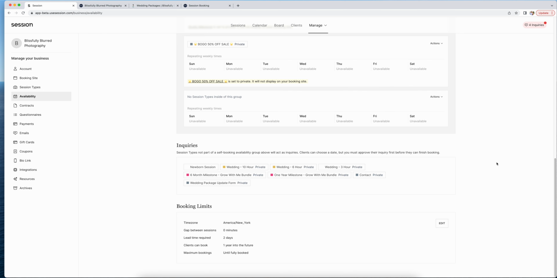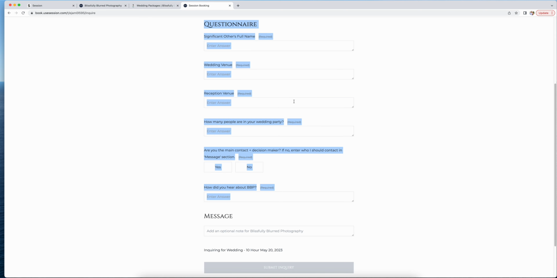newborns have no exact date. But I still want them to put in a date so that they're on my calendar and in the back of my brain, like, okay, this mom is going to be due anytime, so I keep that in the back of my head that I have that coming up. So it's not in an availability group, but it is public. See how it doesn't say private next to it? It is public, so it's on my booking site.